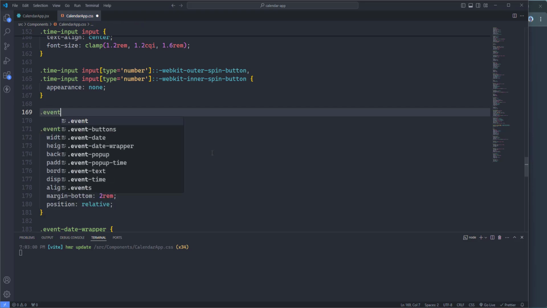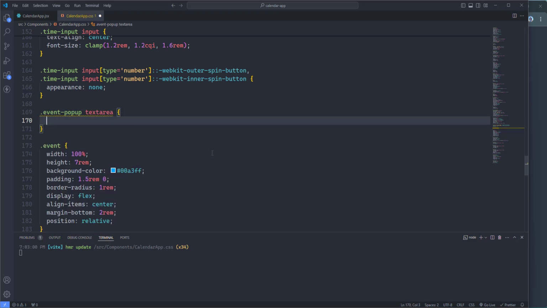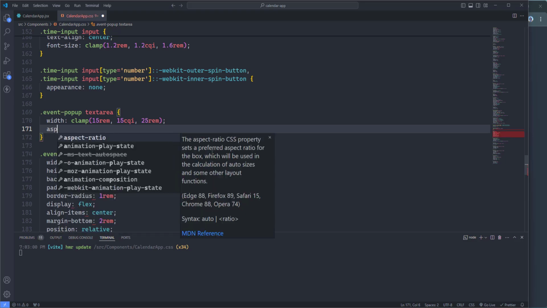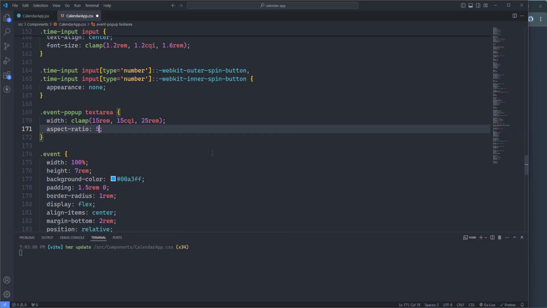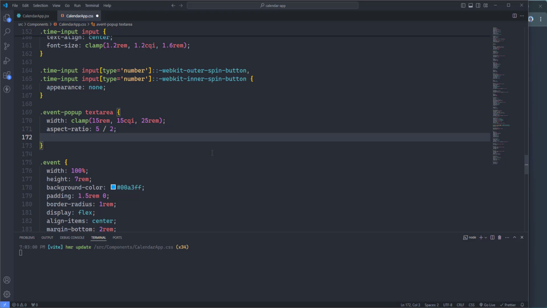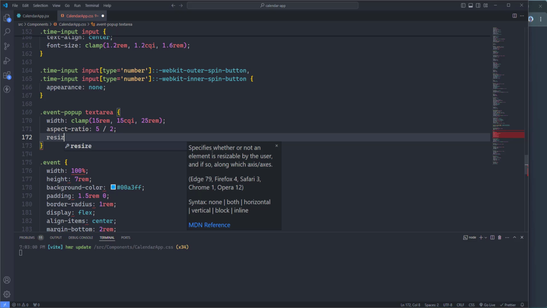We need here event pop-up, followed by text area. First of all I'm going to define width, and again I'm going to use clamp function, and the first value is going to be 15 rem. Then we will have 15 cqi. As for the maximum value, I'm going to set it to 25 rem. Next I'm going to define aspect ratio, and it's going to be 5:2. And also I'm going to disable the resizing function of the text area. We need resize none.